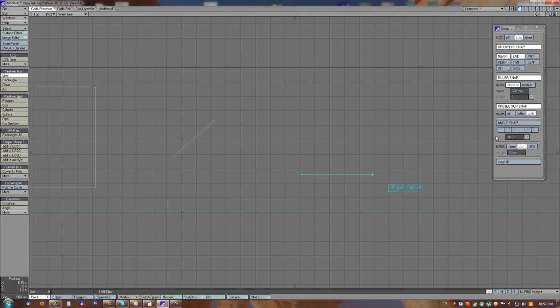The last snap option is angle snap. Angle snap can snap to angles, and we can set 90, 45, 30, 15, 5 degrees, or set a custom value, let's say 22 degrees snap. Now we can snap to 22 degrees snap values.